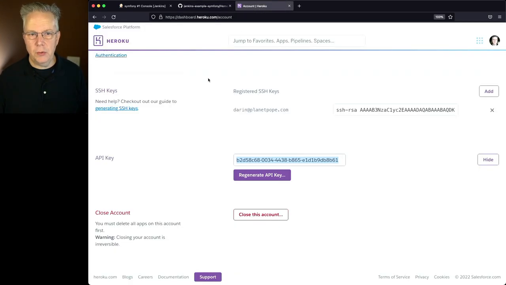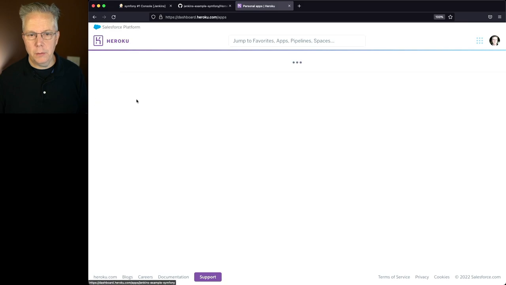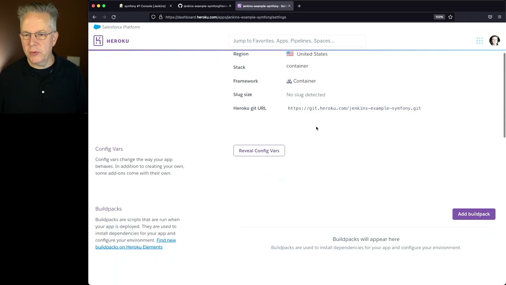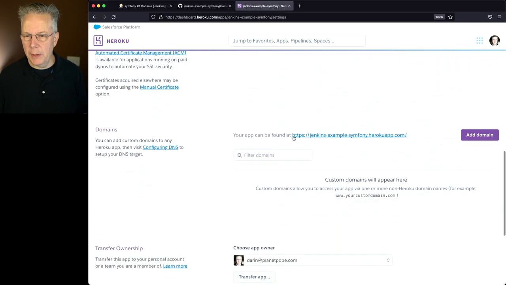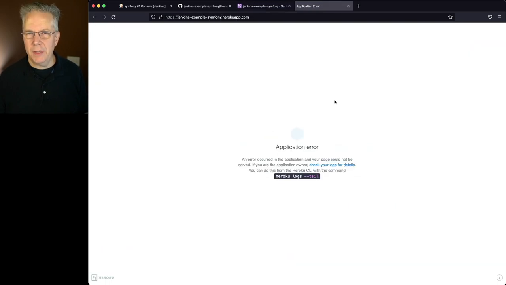Let's go back over to our app within Heroku. Let's go over to settings. We'll scroll down and grab the URL, which says your app can be found at. So we'll open that up in a new tab. And we get an application error. Well, how do we debug this? Let's go into our console and see what the logs look like.